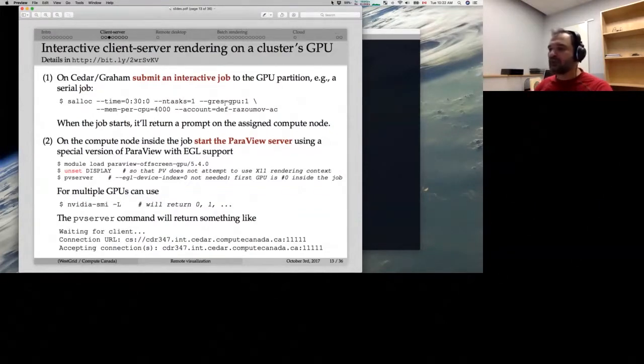So on Cedar and Graham, you can submit an interactive job. What I'm going to do is submit this job using the salloc command. salloc stands for asking for an interactive job. Asking for 30 minutes, a single processor, a single GPU, and then I'll ask for 4 megabytes of memory, and then I'll run it under my default account. And once the job starts, I will load the off-screen GPU module that I mentioned already. I will unset the display variable.